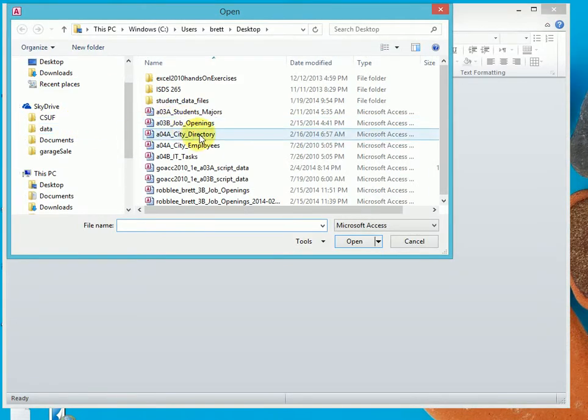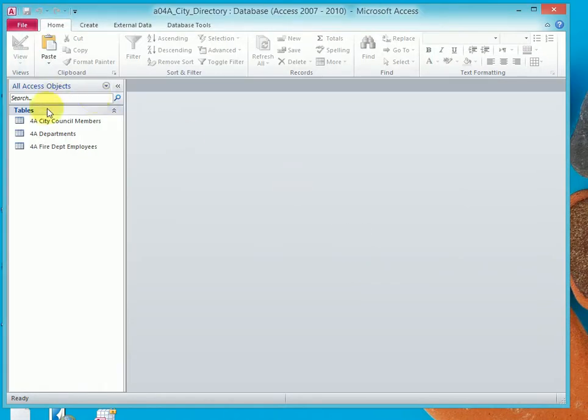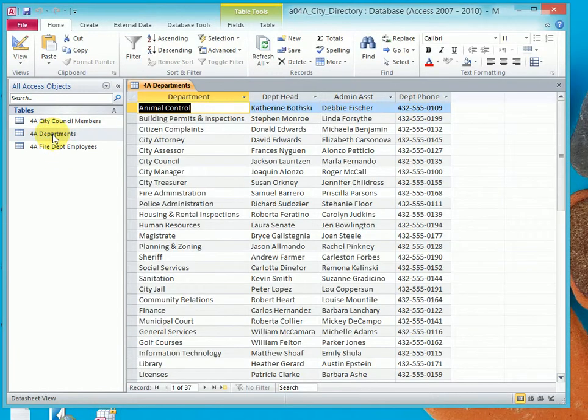and navigate to the 4A City Directory table, and let's open that up. Now notice we have three tables. I want to take a look at departments, which has 4 fields, as you can see. And I'm looking at the data.